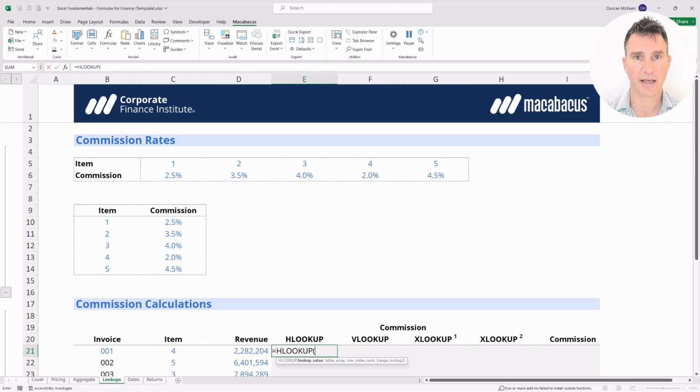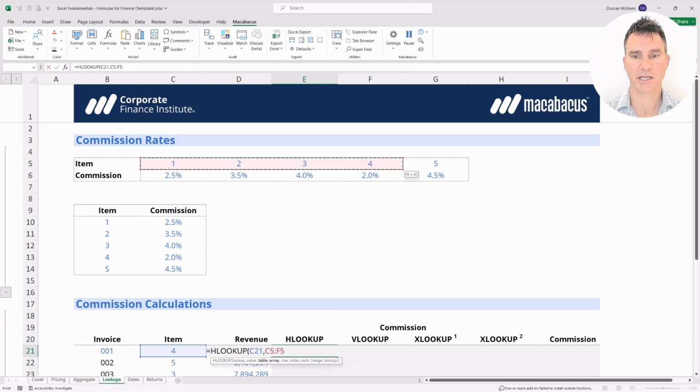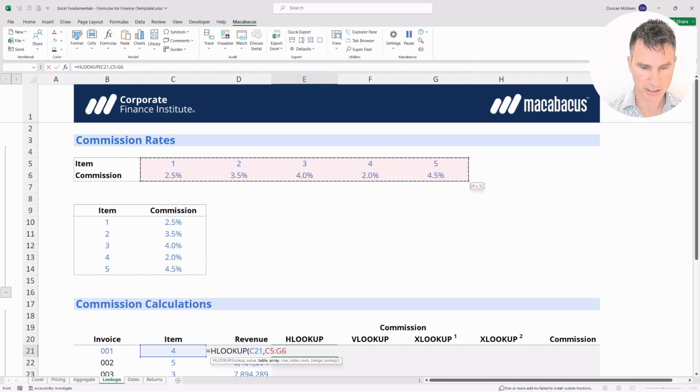The lookup value is essentially what we want it to look for. We want it to look for this item number 4. And then we're going to put in a comma. Now the table array is essentially where we want the function to look. So let's use the cursor and go up here. And we want the cursor to look across here to get the item number, but we also need to select the row below as well in the table array. Now we're going to put in a comma.